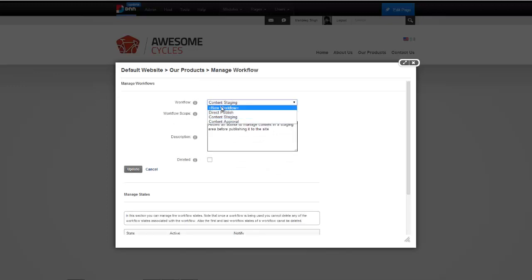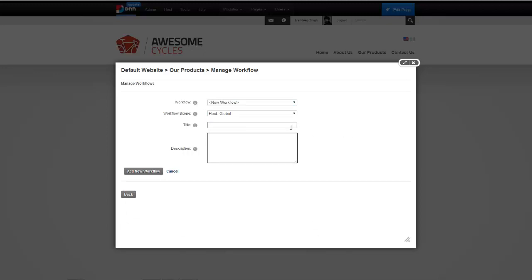So I'm going to say from workflow, new workflow, I'm going to call this marketing approval. Basically any content that is marketing, that has marketing information or pricing or something like that, must go through the marketing approval. Let's call it marketing review, sounds like a better name.